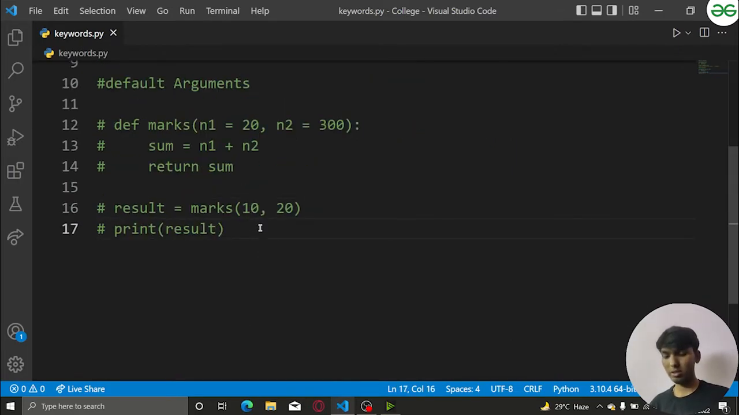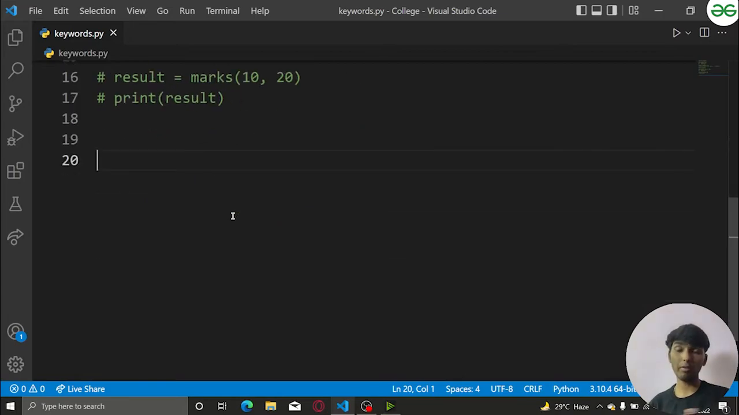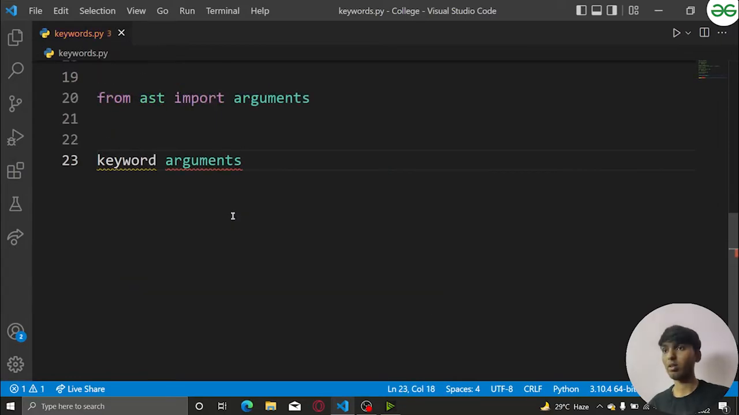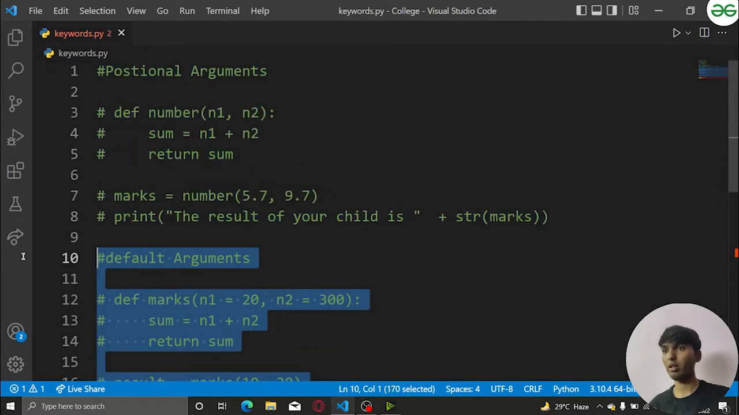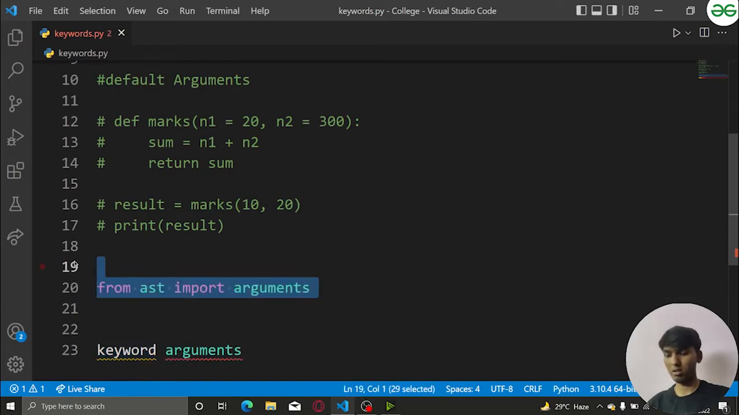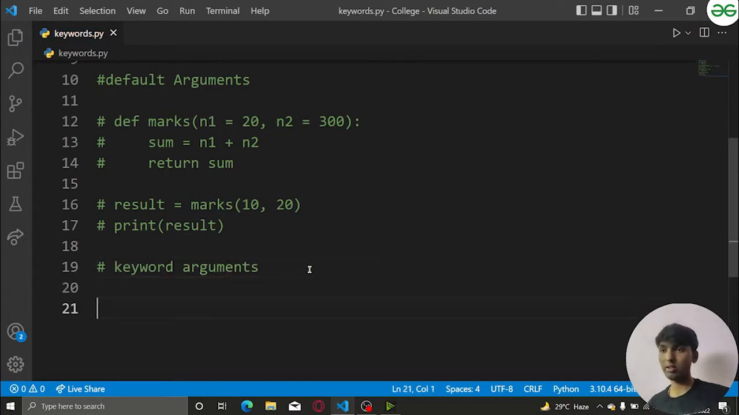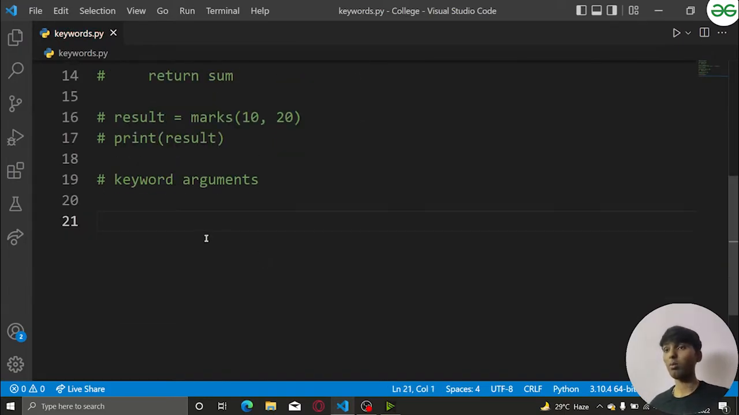Now moving on further, let's understand one more type of argument, that is keyword argument. We don't want anything to get exported from here, so let's just remove it. Okay, so this is our keyword argument. Now what is a keyword argument? Like you can see, its name suggests it. Let me first write a code so that it is more understandable for you guys, what exactly I'm trying to say.